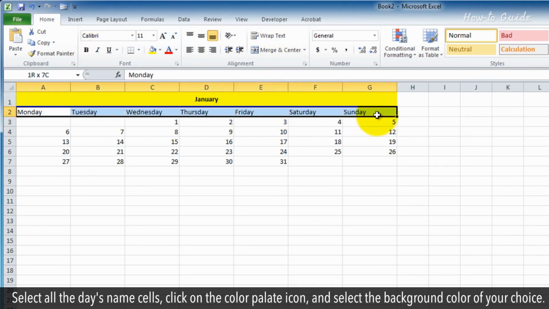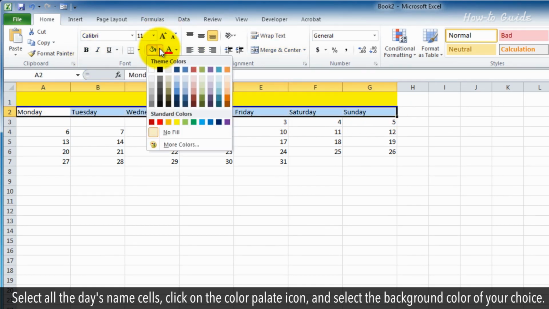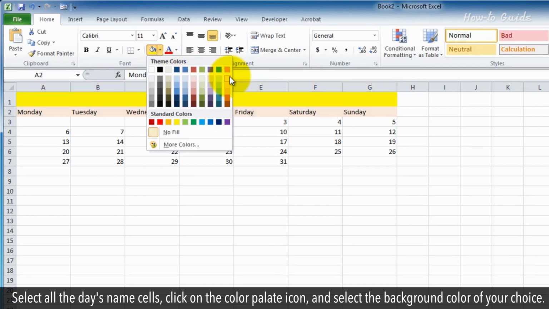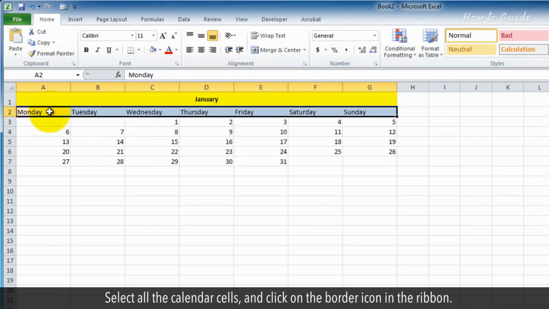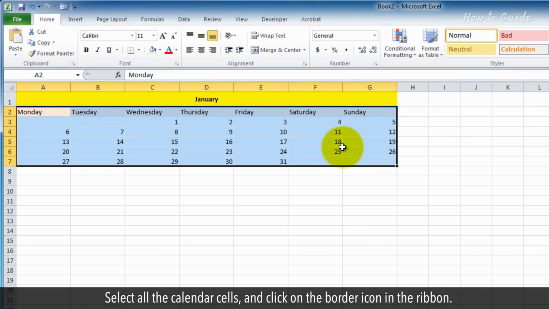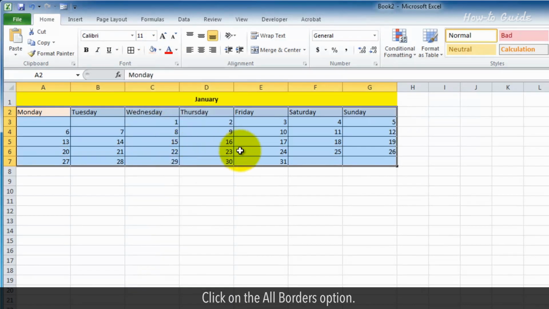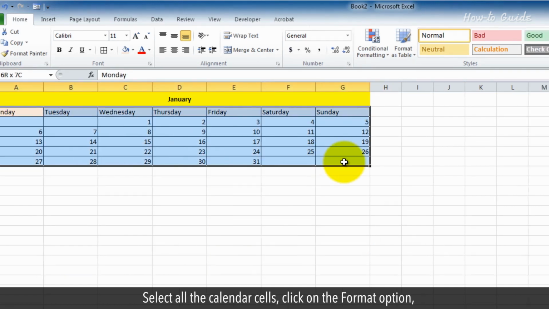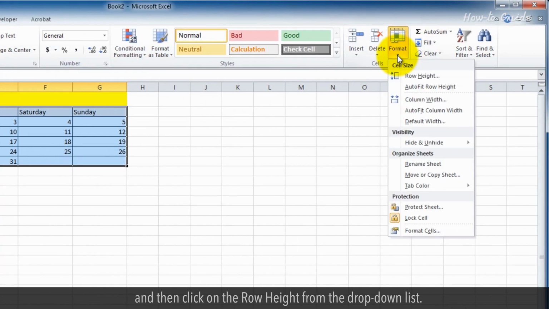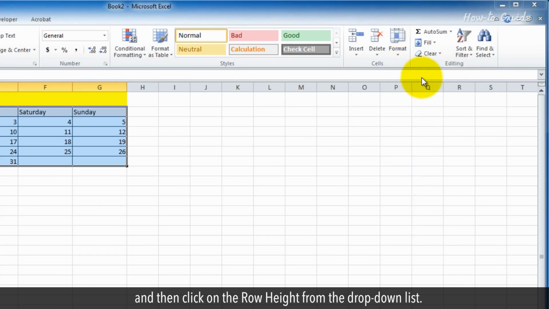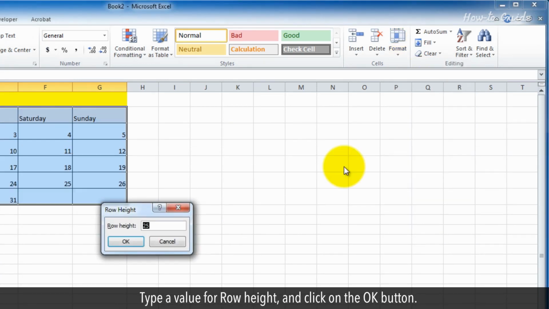Select all the day's name cells, click on the color palette icon, and select the background color of your choice. Select all the calendar cells and click on the border icon in the ribbon. Click on the All Borders option. Select all the calendar cells, click on the Format option, and then click on the row height from the drop-down list. Type a value for row height and click on the OK button.